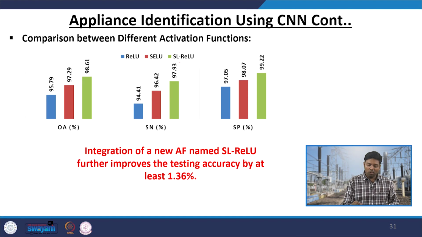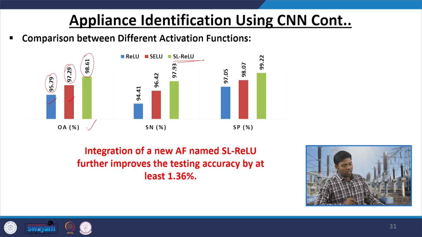Now, we will see how the SL ReLU will operate. You can see with the ReLU and SeLU, obviously the classification accuracy is good, it is more than 95%, but SL ReLU performs better and gives you an accuracy enhancement of 1.36%, because you have masked out a few of the unintentional or redundant features of those switching instances.